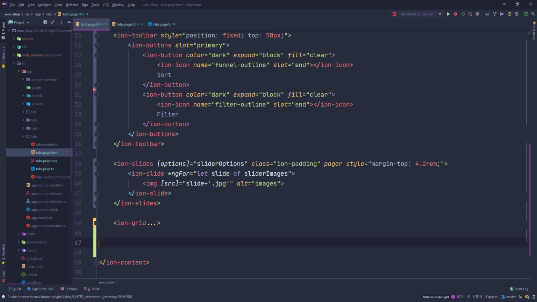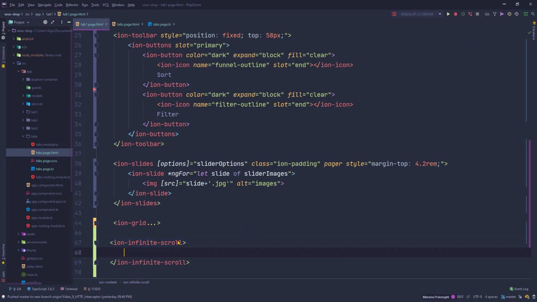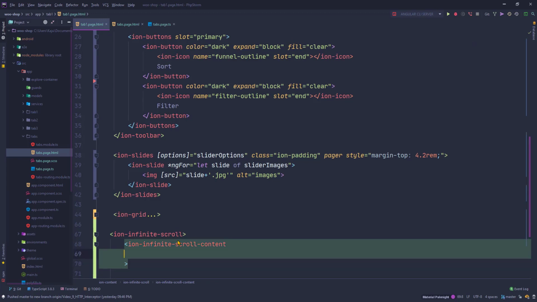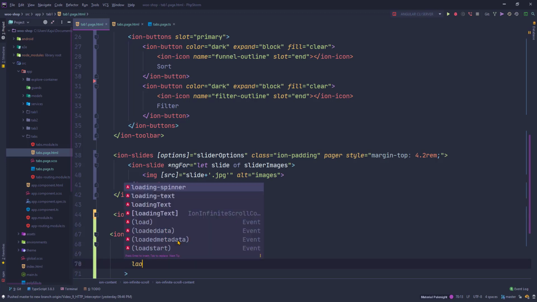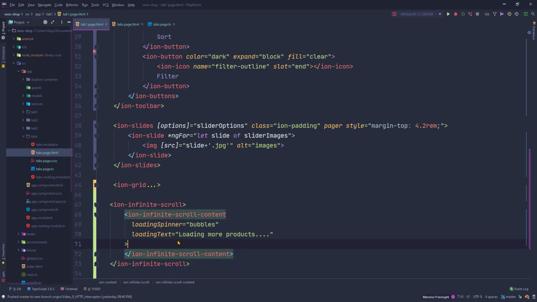This is a sample code here. I'll show you how we will do it in real time. First of all, let's define ion-infinite-scroll. Inside that, we will have ion-infinite-scroll-content, and this has got some attributes. First is the loading spinner, which can be anything that we know, like bubbles or crescent or dots maybe. And the loading text, we will put 'loading more products'. Okay, that should be it.